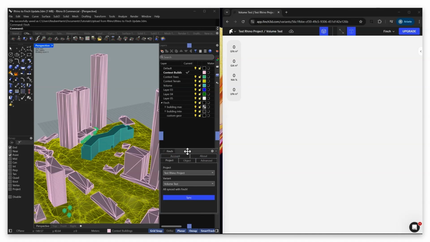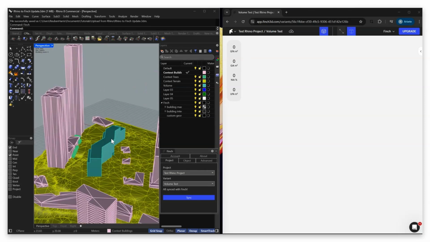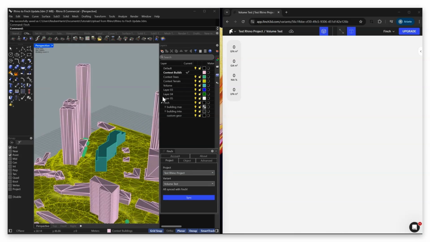And the first thing it's going to do is Finch is going to bring in its Finch layers. Now, the way Finch communicates and works with Rhino is by bringing in these layers, which we're then going to ascribe certain parts of our project to. For example, up here, before I had my context buildings, my trees, my terrain, and then my volume, which is the volume that I want to work with in Finch.